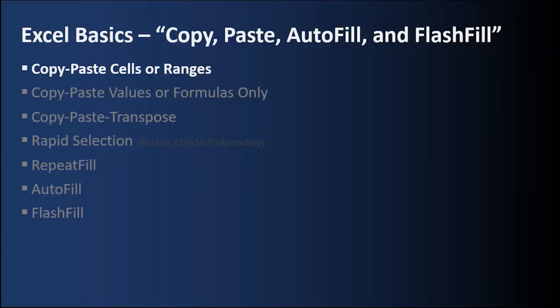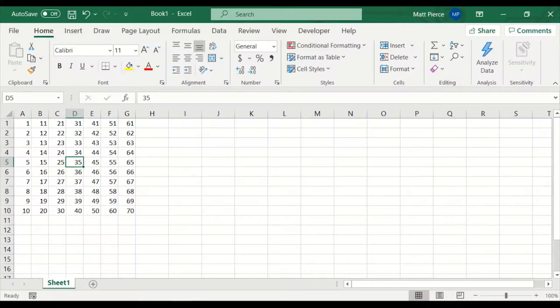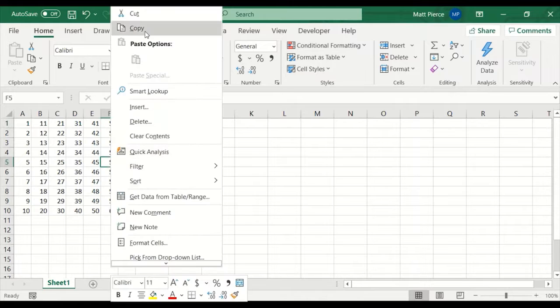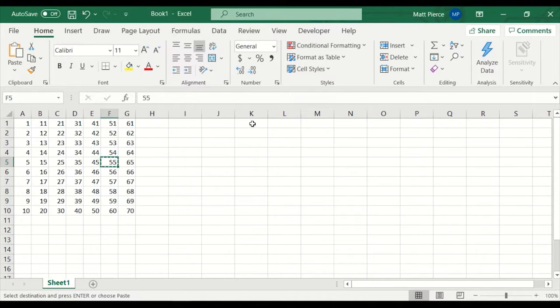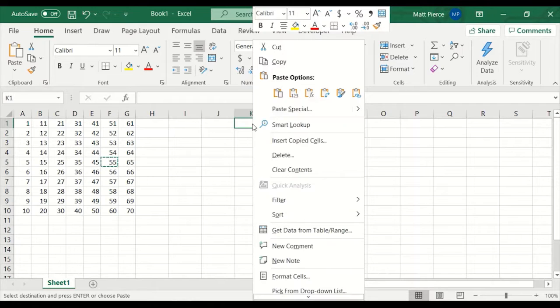First up, how to copy paste cells or ranges. So how do I copy paste a cell? Well, here's my from cell. Click anywhere. Let's do 55. Right click, copy, find my target. Let's do this cell here. Right click and paste. We'll just do the first paste.